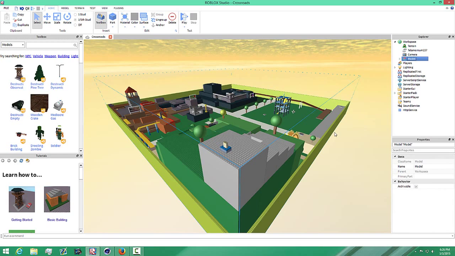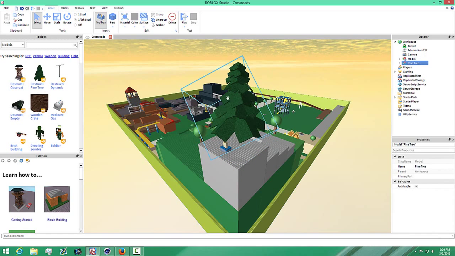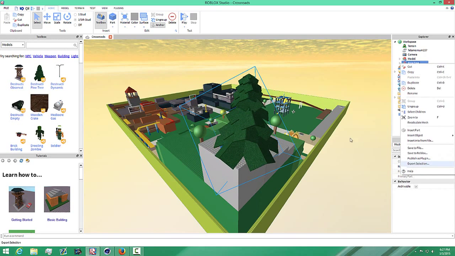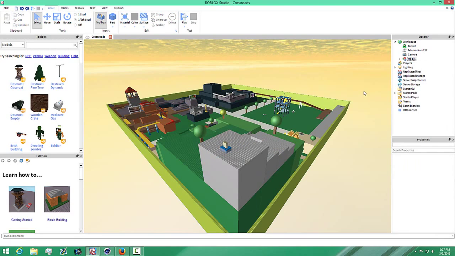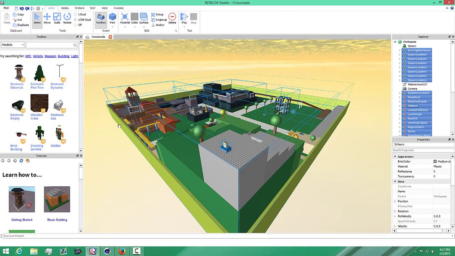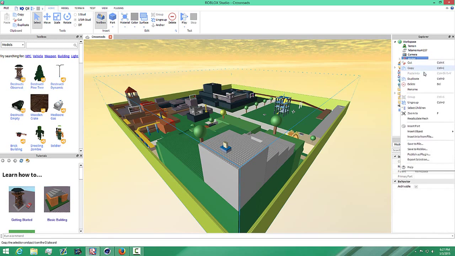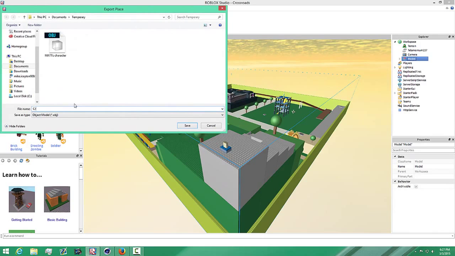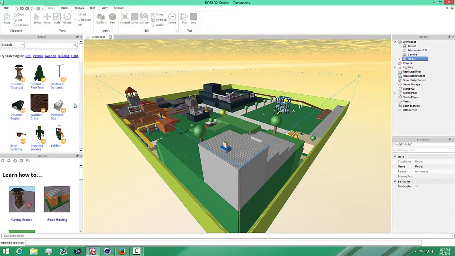You don't need to do it if you were to, for example, import this tree into Cinema 4D. You could just right click and then export selection. You don't need to do it for a pine tree, but for a map, if you want to import multiple items like this, it's all ungrouped and going to import separately. So group it so you won't have to worry about anything, and export selection. Call it Crossroads, or whatever you would like to call it.